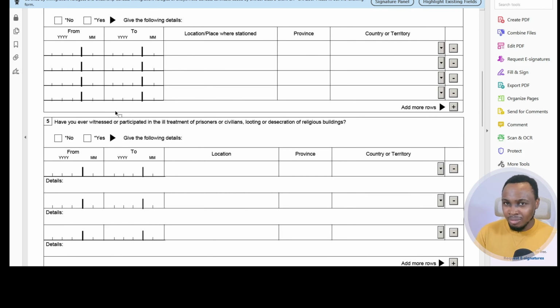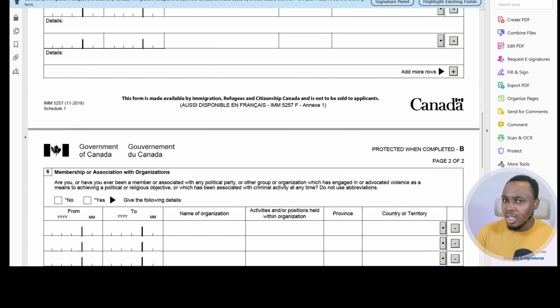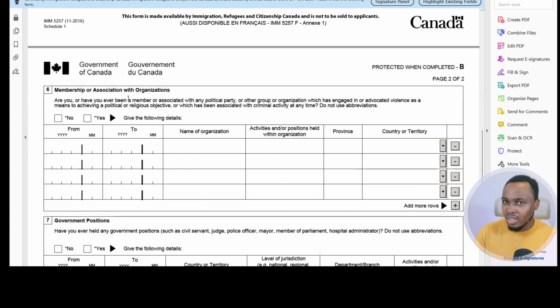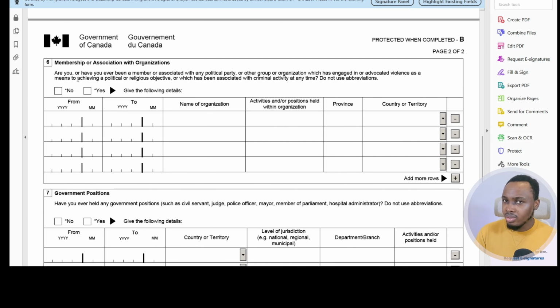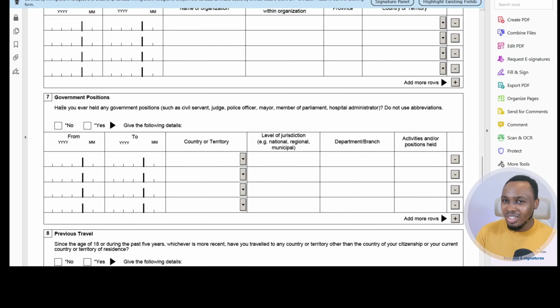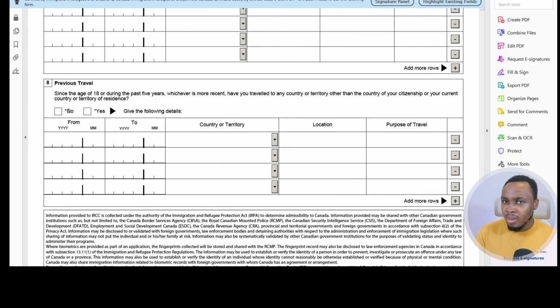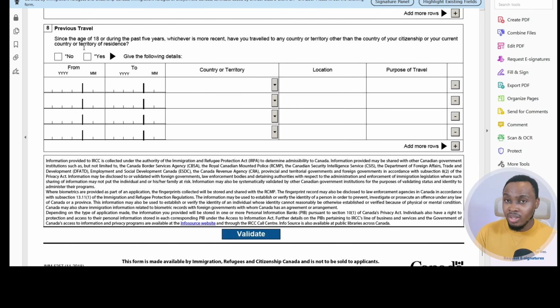Now, have you ever witnessed or participated in ill treatment? Okay, answer that question. And then, are you a member of associations or organizations? So are you a member of organizations that have advocated for violence? Answer that question. You probably want to be answering no to all of these. Government positions. Yeah, you answer that question. Previous travel. So now you're going to answer the question.